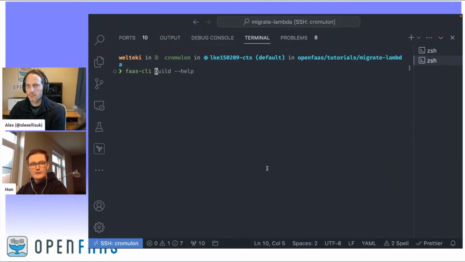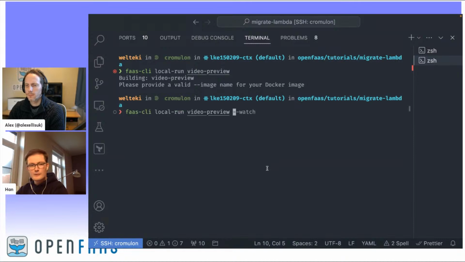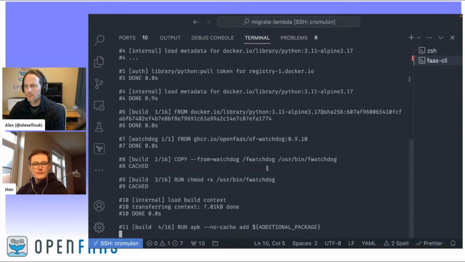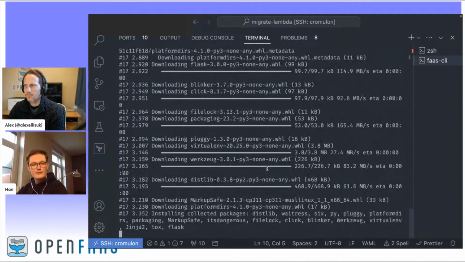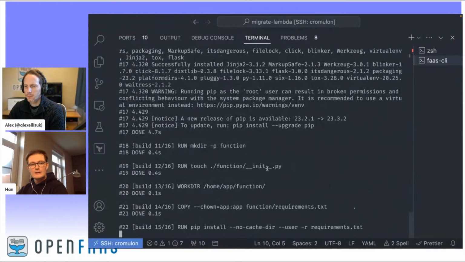So we'll use the local run to try and run this. So this will build the function from the configuration that we have. Oh, of course, I didn't rename the file to stack.yaml, so I have to specify it. So this will build our function and then just start the Docker container locally.